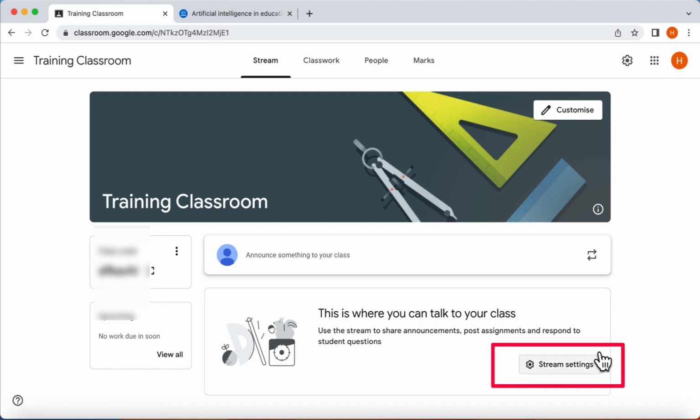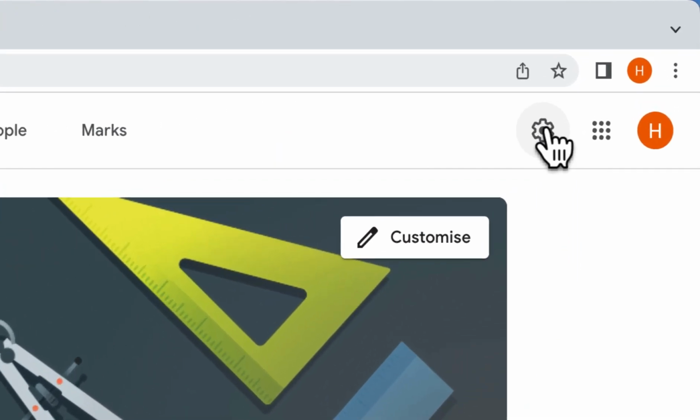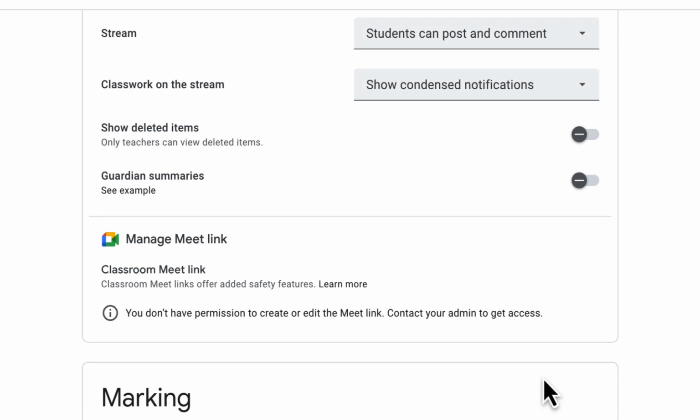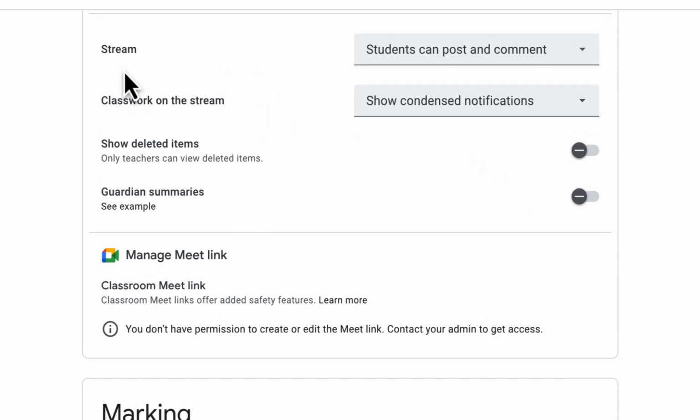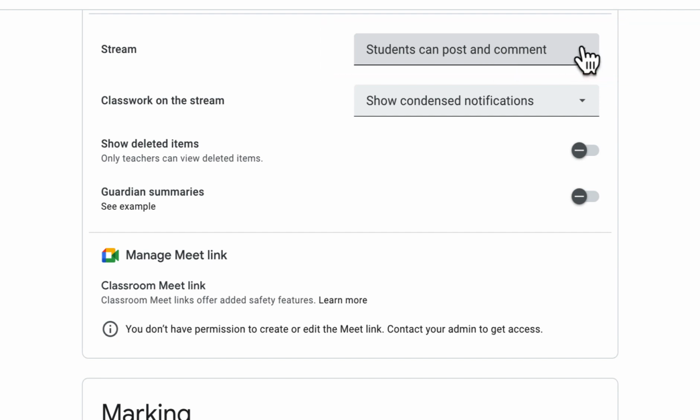You can go to your stream settings by either clicking Stream Settings here, or if you go up to your Settings button in the corner, then you can scroll down and there are your stream settings. Now, notice the first one. By default, the students can post and comment. So that means that they can post their own announcements and they can comment on other announcements.